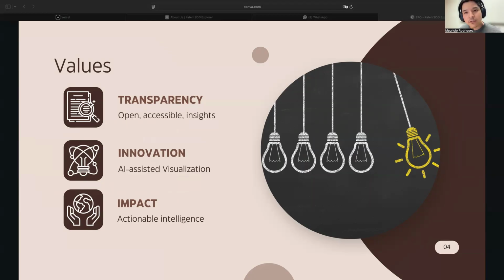Second, innovation. We use a lot of innovation in our pipeline, in our system, by using AI-assisted visualization and AI-assisted analysis that hopefully allows us to reveal hidden trends and crucial connections within the SDGs. And thirdly, we aim to generate impact. So from this information, generate actionable intelligence for decision makers.